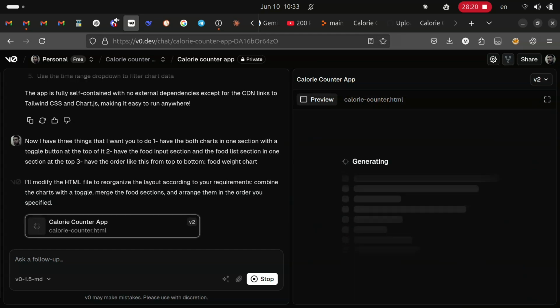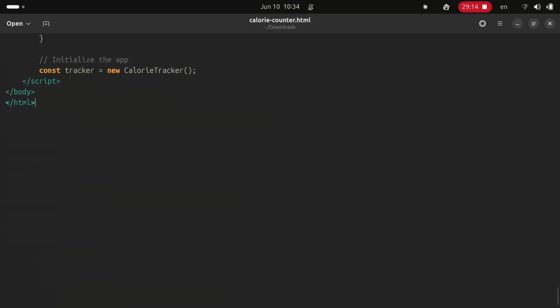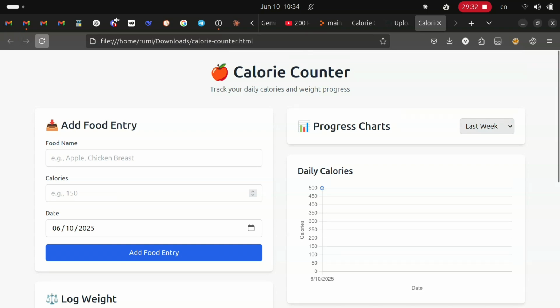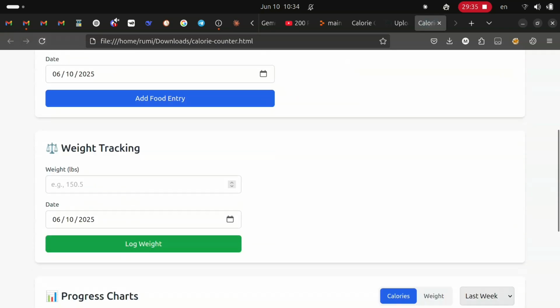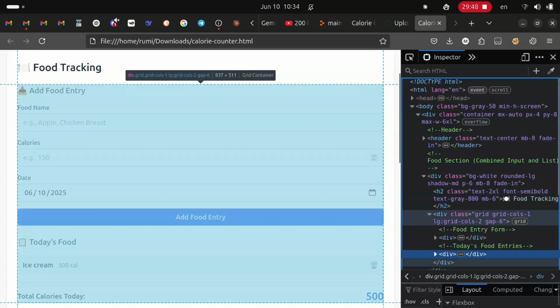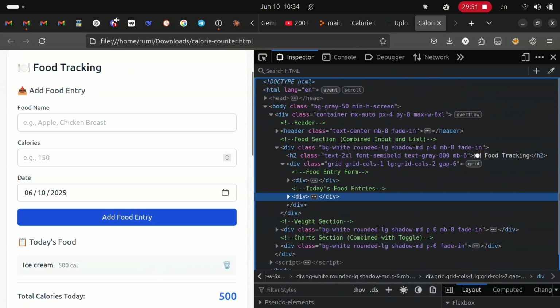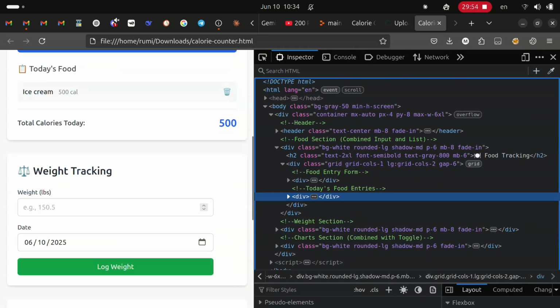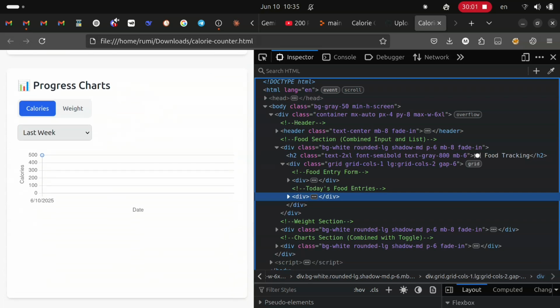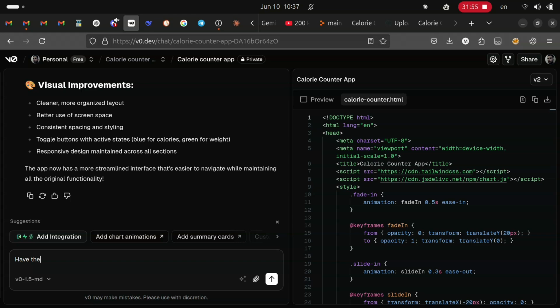Let's wait for a few seconds. And then the code is generated. We copy it and we paste it into our HTML file, and we refresh the page. So we have two problems. The first one is that I would like to have all the sections on the screen, so I don't want to scroll down. The second problem is that the charts are not responsive. As you can see, I have a lot of white space at the bottom of the page. I don't want that. So let's head over to V0 again and ask for those changes.